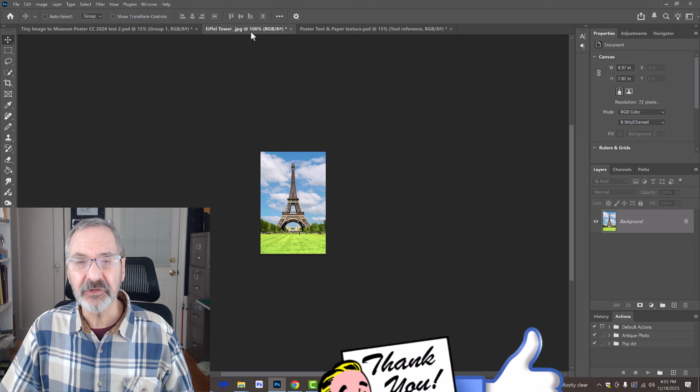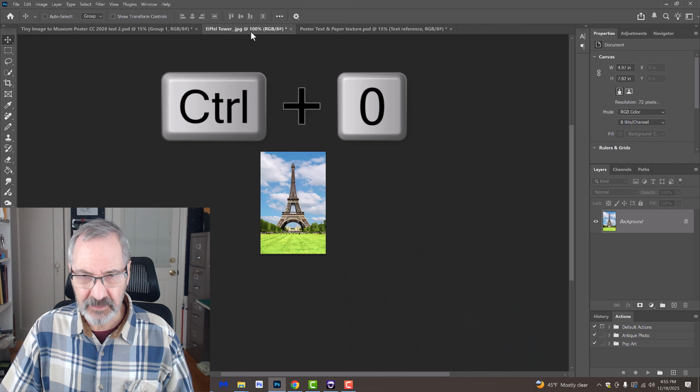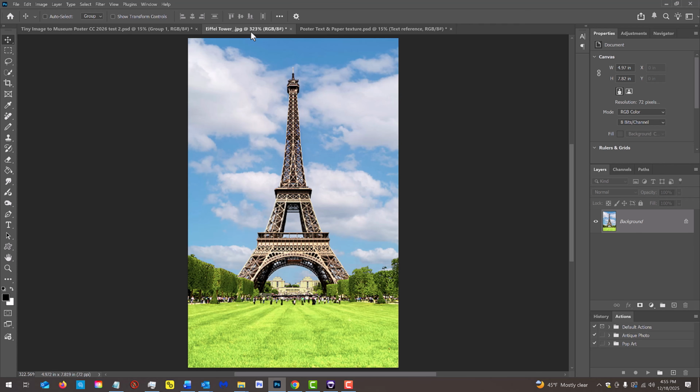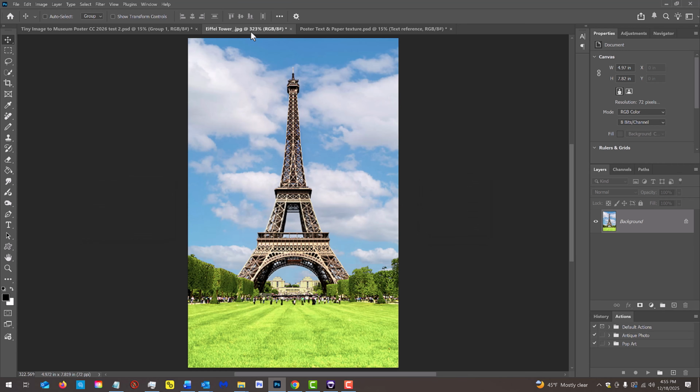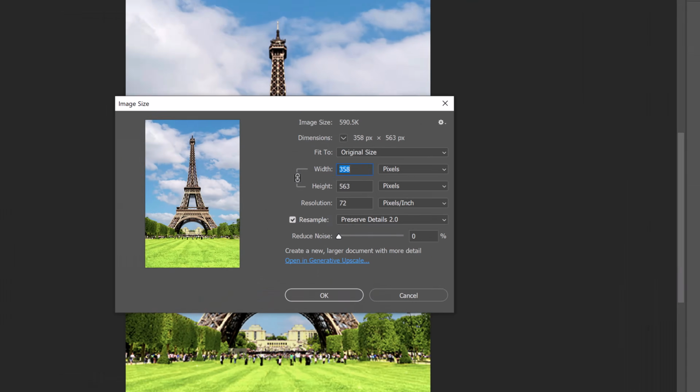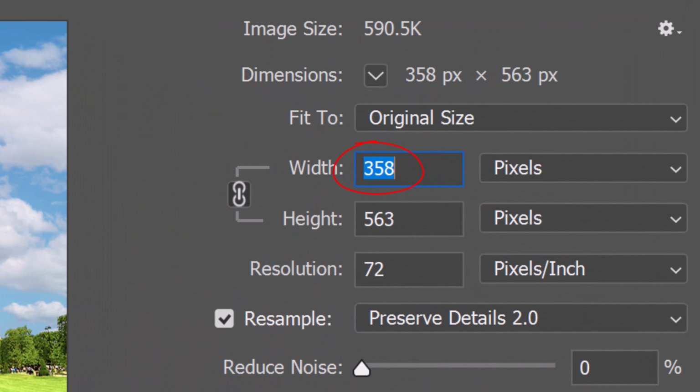To fit it onto your canvas, press Ctrl or Command 0. To check its size and resolution, press Alt-Control-I on Windows or Command-Option-I on a Mac, or go to Image and Image Size. As we can see, it's only 358 by 563 pixels with a resolution of 72 pixels per inch.